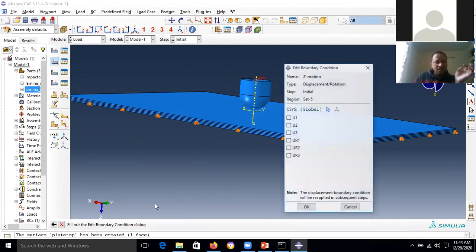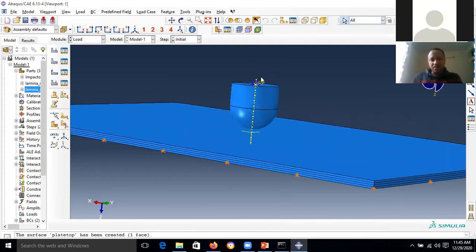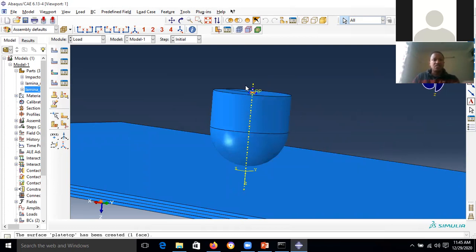Okay, done. Then we can see this dialog box. On this dialog box, we switch on U1, U2, UR1, UR2, UR3, except U3. That U3 is the Z translational motion. So the impactor is allowed to move in the Z direction, up and down. The remaining motion of the impactor is fully constrained in this case. Okay, so that is done. Yeah, we can see the constraint or the boundary of the impactor.